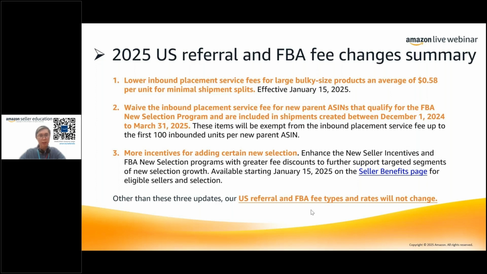All right, so effective 15 January, the average is 58 cents USD per unit. And for the FBA new selection program, if your product is eligible, you also get to enjoy the waiver of the inbound placement fee. Okay, if you are able to create your shipment between December to the 31st of March this year, you'll be able to waive the inbound placement fee, for FBA that is under the new selection program.